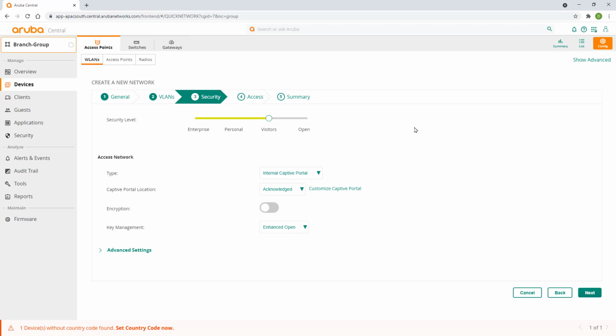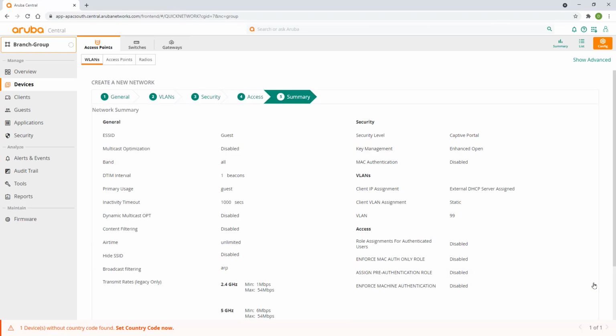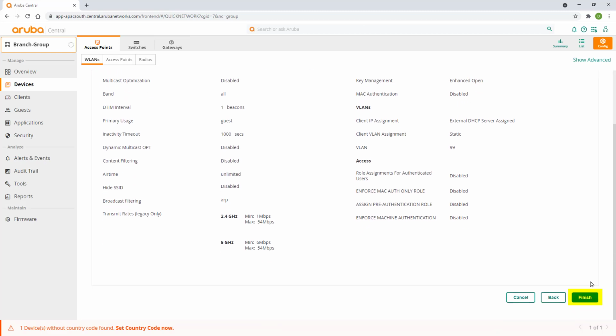Please note, these wireless settings are not intended to showcase best practice, but simply to help us build and test the sample branch network. Please refer to our Aruba Central how-to videos for more information on wireless setup using Central. Leave the security access rules at unrestricted and click Next. Click Finish and OK.